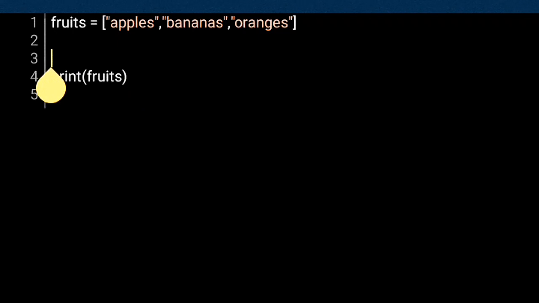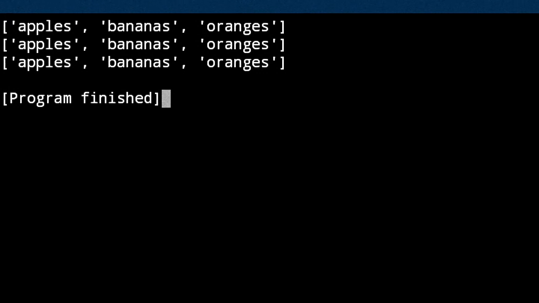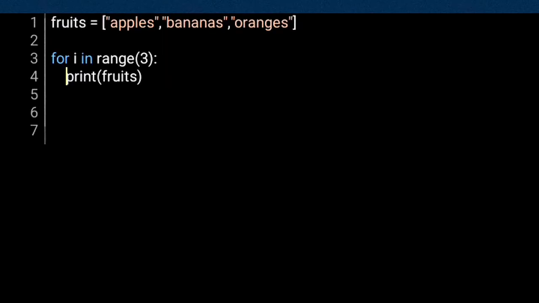Next, let's dig deeper into this. We want to print out the fruits maybe 6 times or 3 times, or however many times. Of course, we know that in order to do this, we use the for loop: for i in range 3. Then for 3 times, print out the fruits. And it prints out the fruits 3 times.